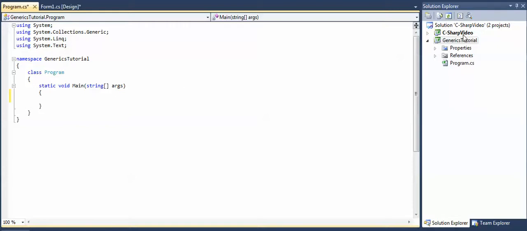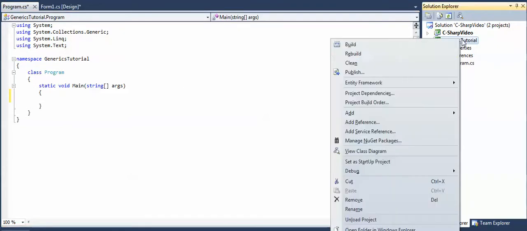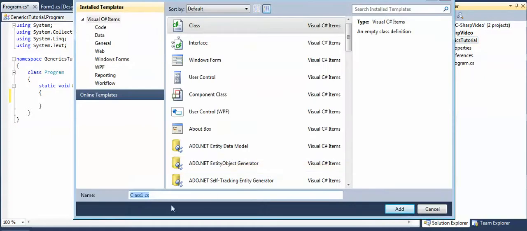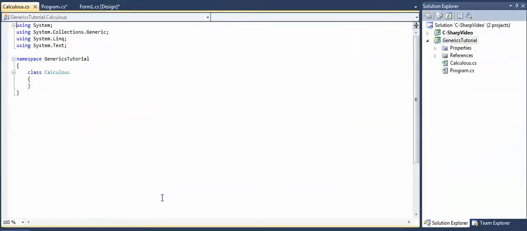Okay, so today we'll see how to create a generic class. So in C sharp, let's add a class and let's call this class calculus.cs. Now this is our first generic class. Let's add a public keyword and let's say it takes two types, T1 comma T2.